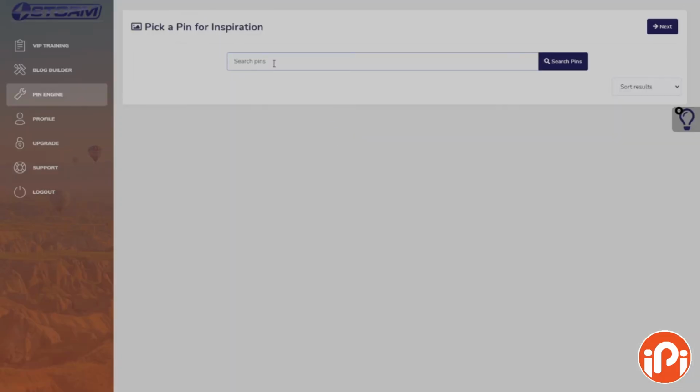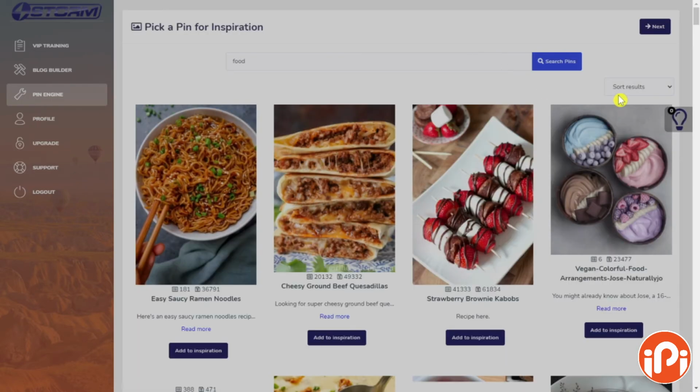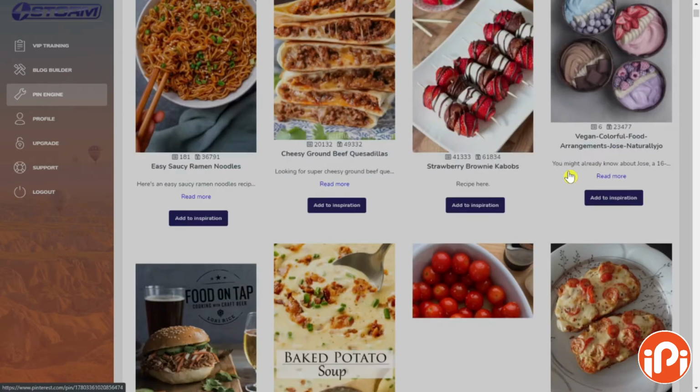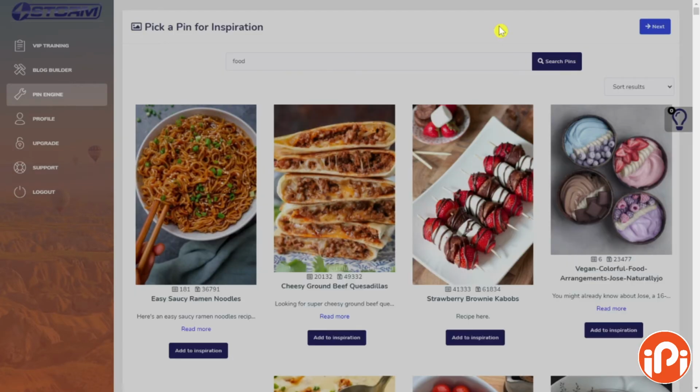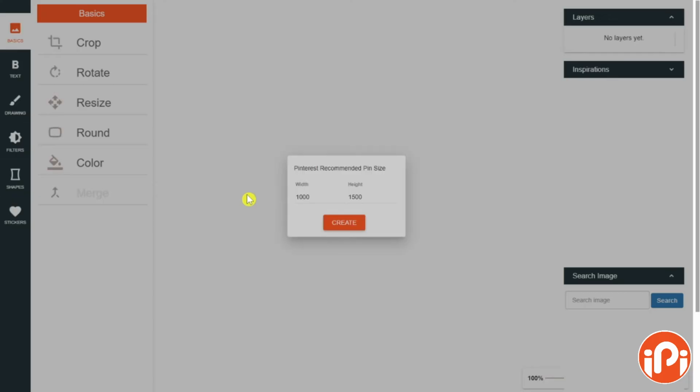And here put any keyword you want or you target, for example, food. Also, you can filter the results by clicking at the most saves or the most repins. After, you can add any pin you want here to your inspiration to creating your own pin. After, click at next. Like you see, the software gives us the recommended pin size.